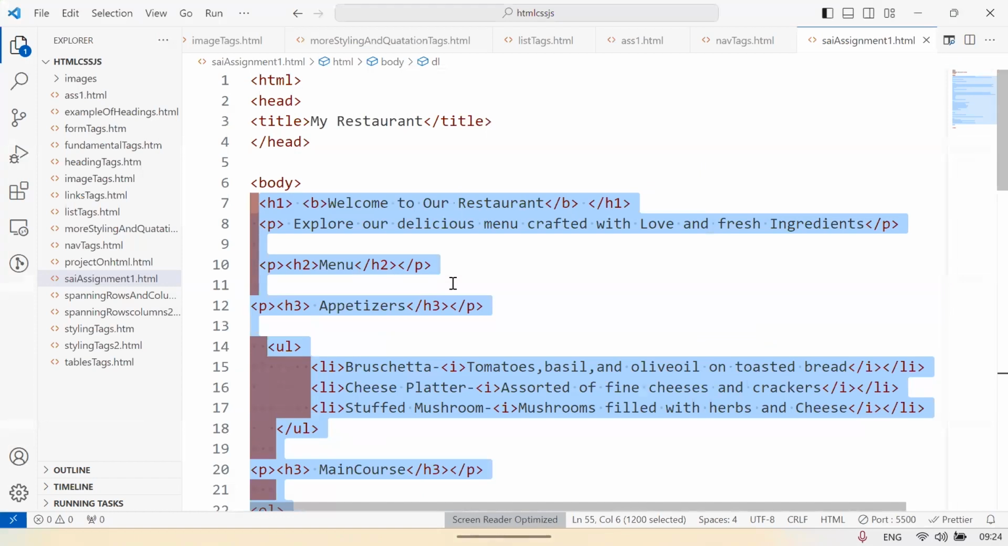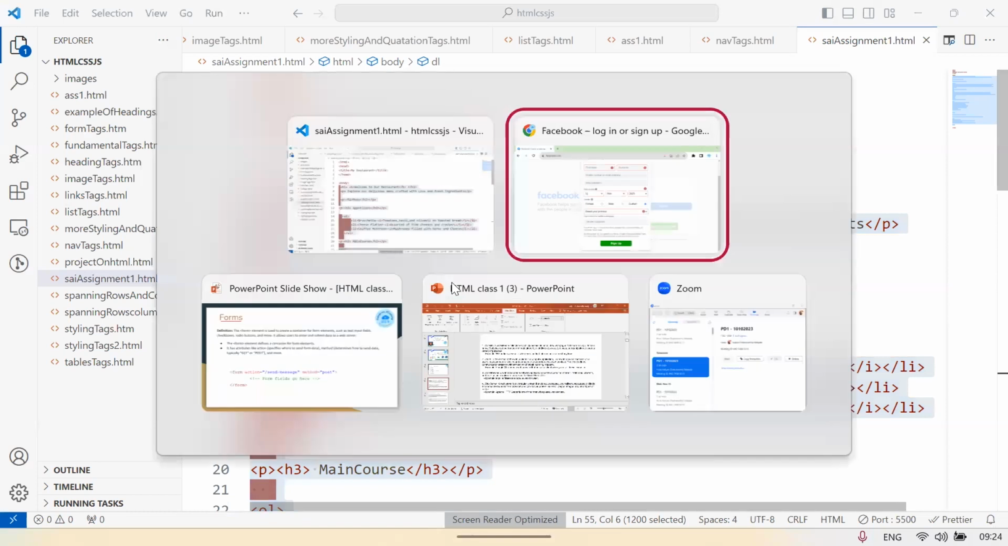You people have time, right? Yeah. Sai, is that okay? It will take hardly 15 more minutes.